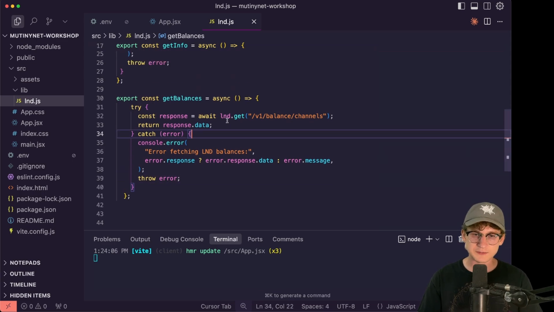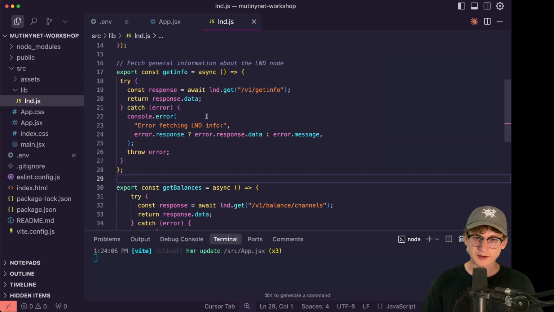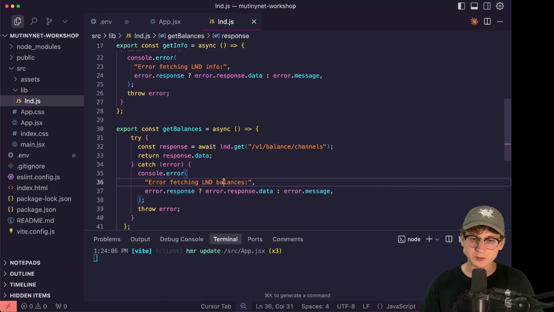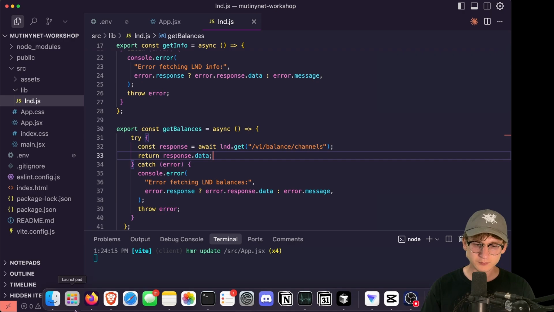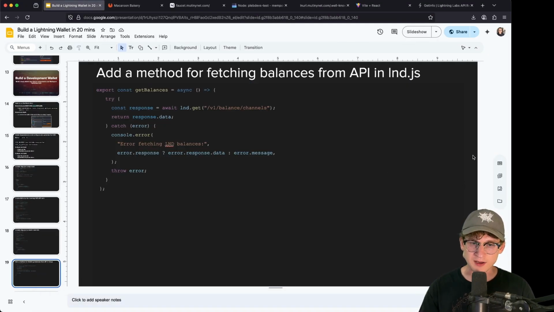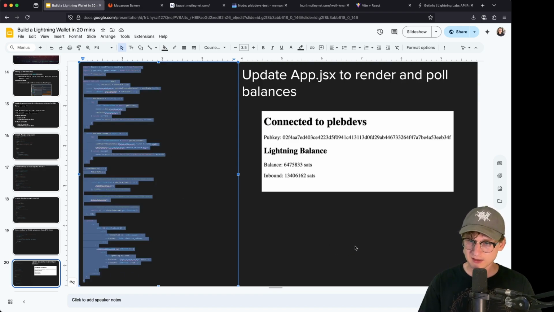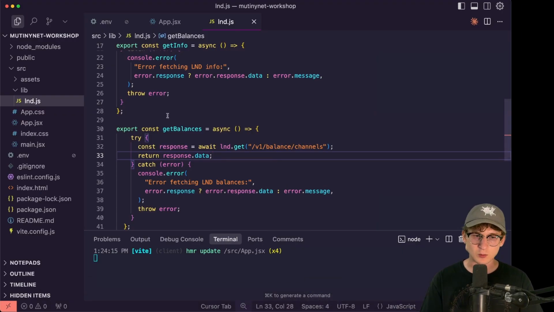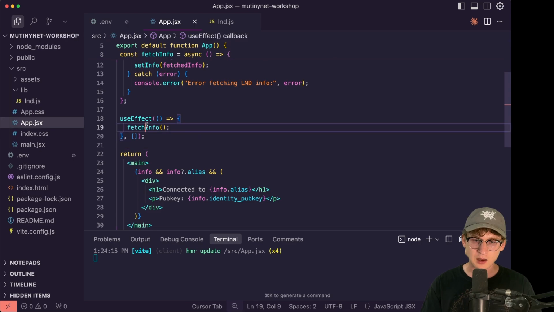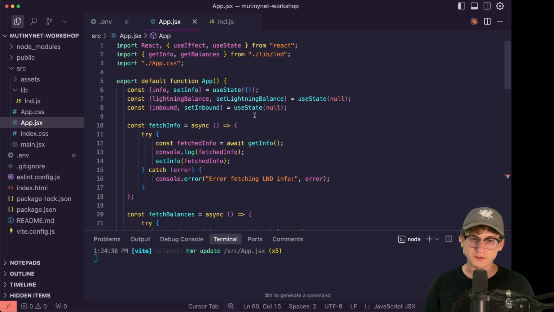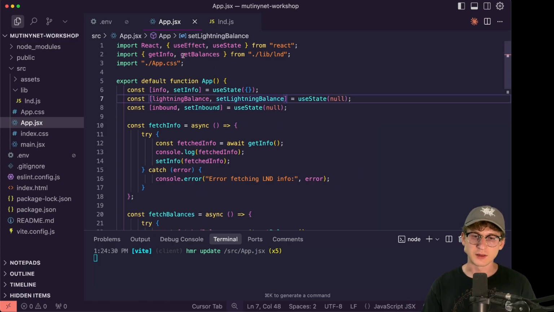And you see this looks very, very similar to our other function above. We're just getting the correct endpoint for your channel balances, and we're simply returning that data. But one thing different on the app side here is that we're going to have to expand some logic to have polling for balances. So let's look at what we changed.